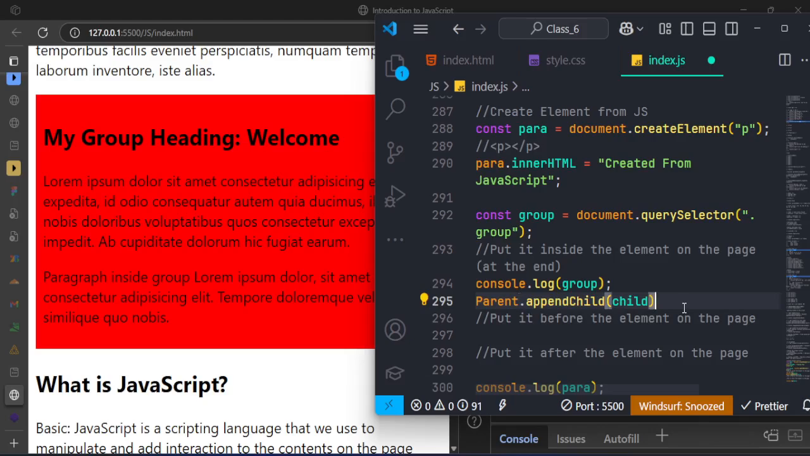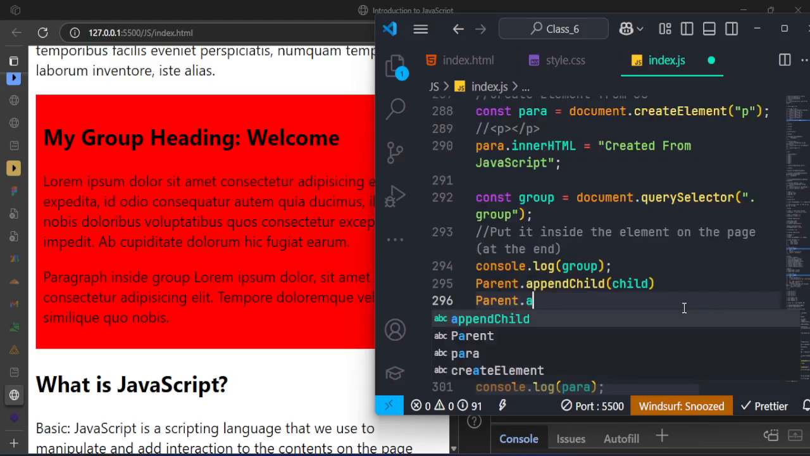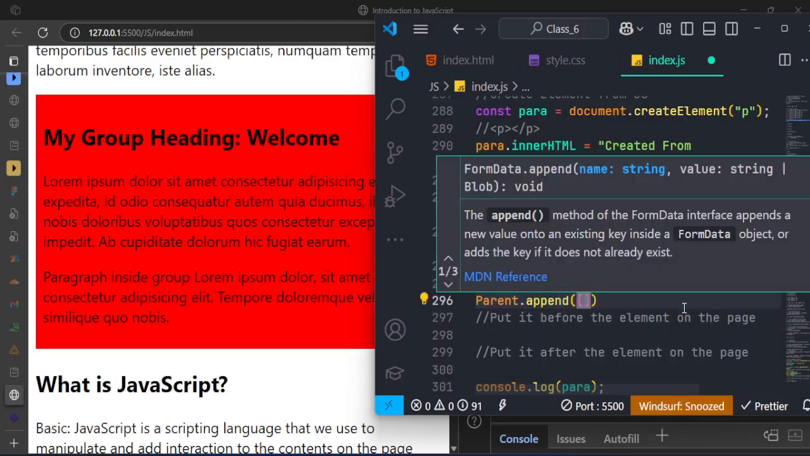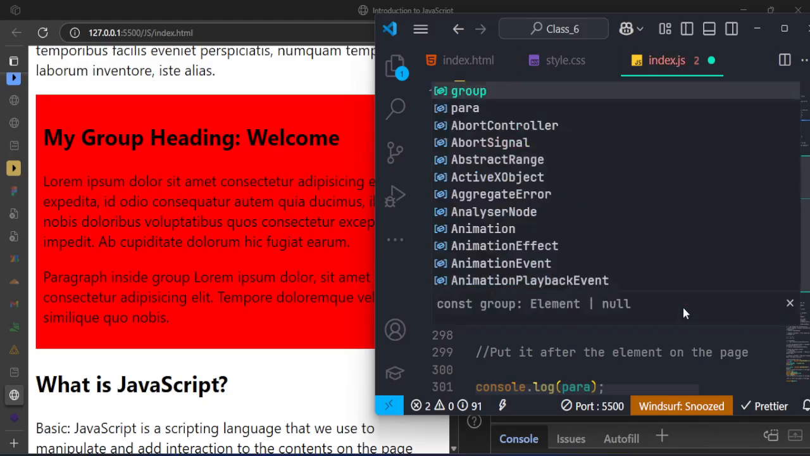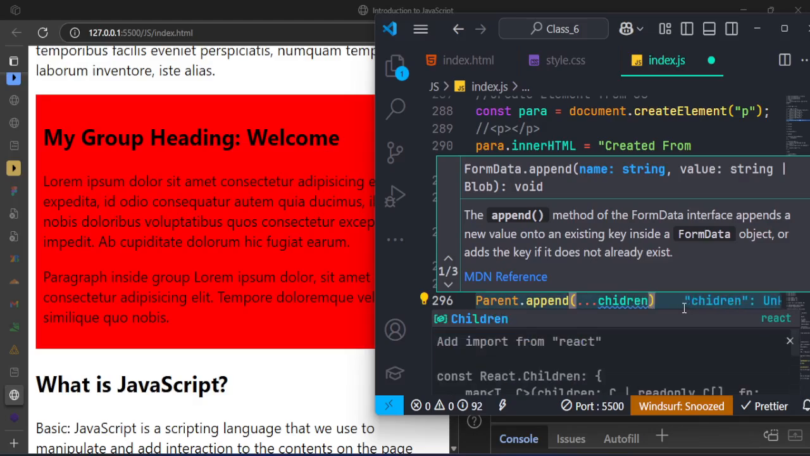But what if you want to insert multiple? Maybe you created multiple paragraphs and you want to put all of them there. So instead of using appendChild, you can just use append. And from here, you pass all the children that you want there. This dot dot dot means you are spreading multiple. We're going to talk about this operator later on. So we have children like that.